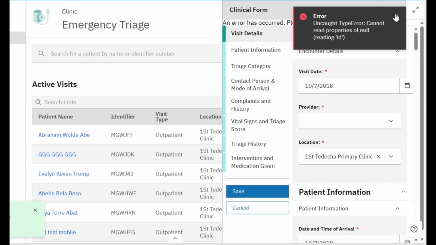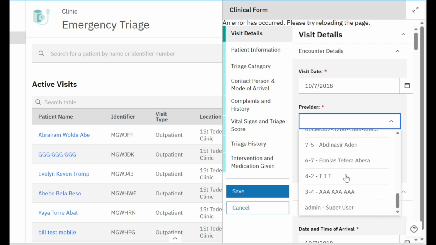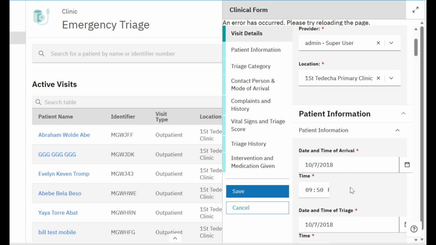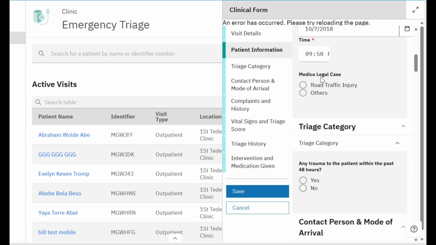Then we click continue to triage, and we can insert the general information that is needed for the emergency patient. We'll have the time when they came in, if there's any medical legal case, and if it's a road traffic injury, we have the option to select it.